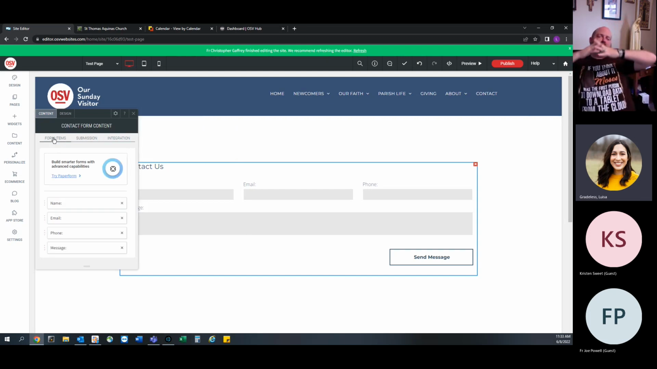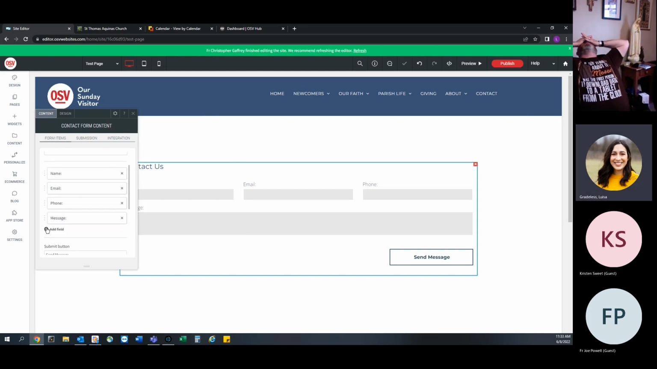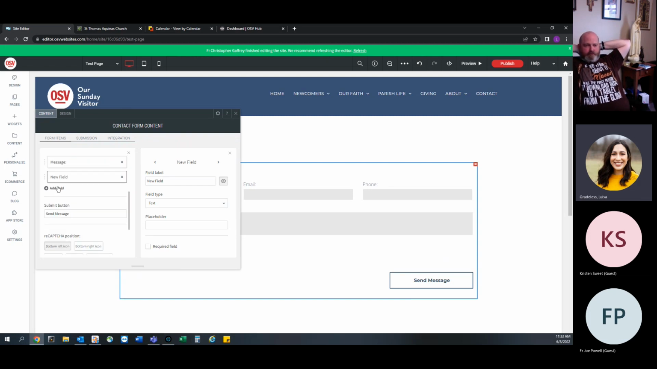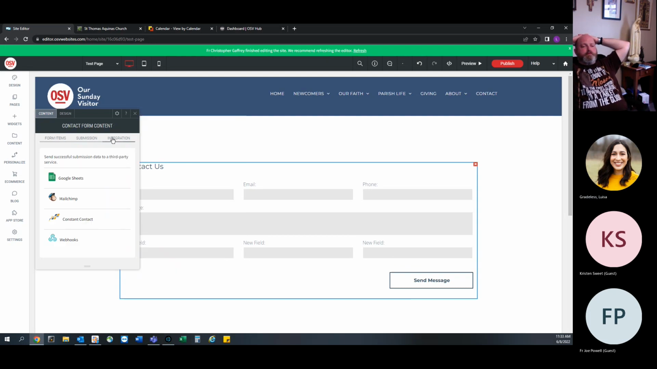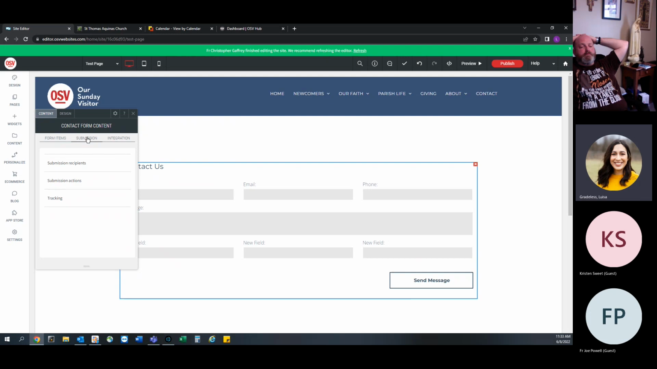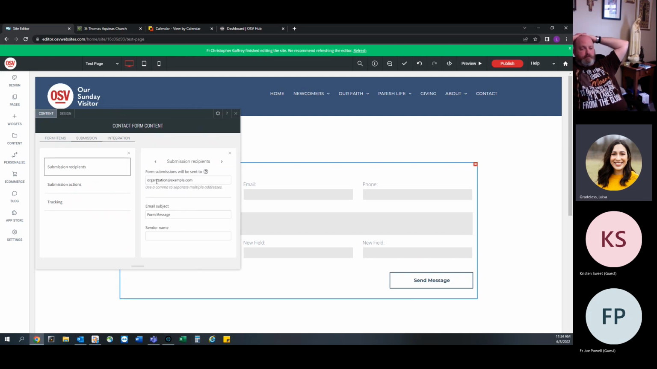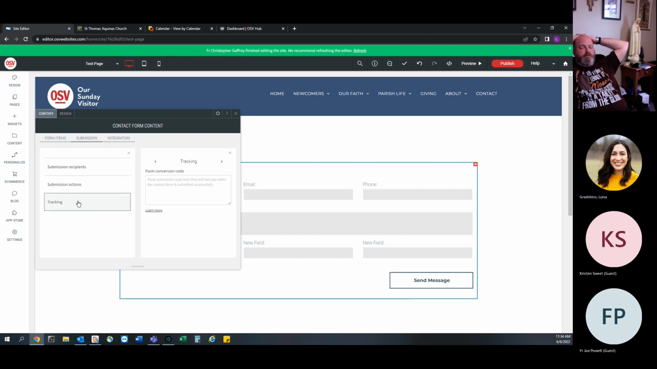Where's tracking? I want to show you. You can add more items to it. Fields. So if it's a big form, a couple other organizations use these. I'm not really familiar with these three, but you can integrate it. So submission responses, you can type in the email that the response should go to. Actions, thank you messages.